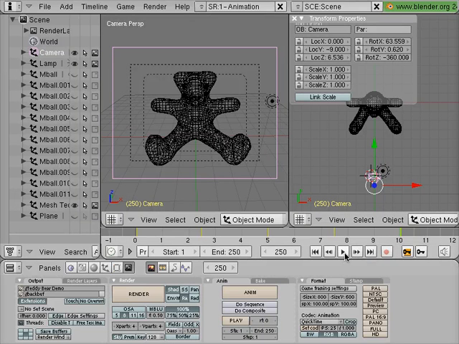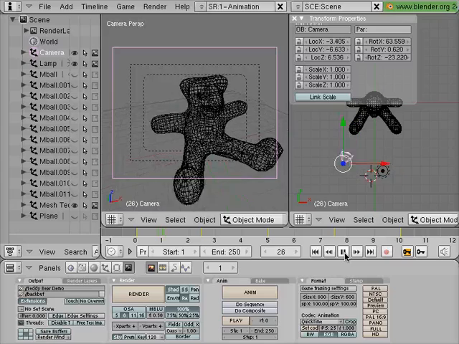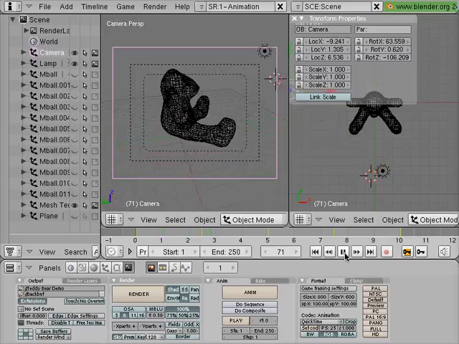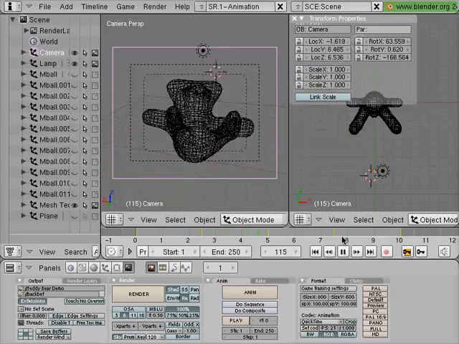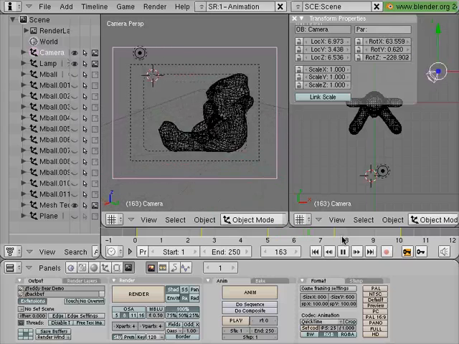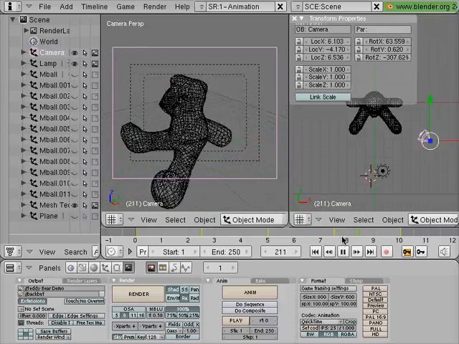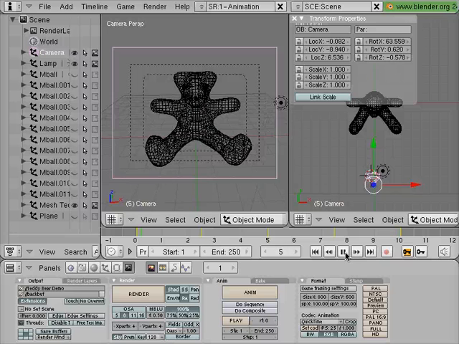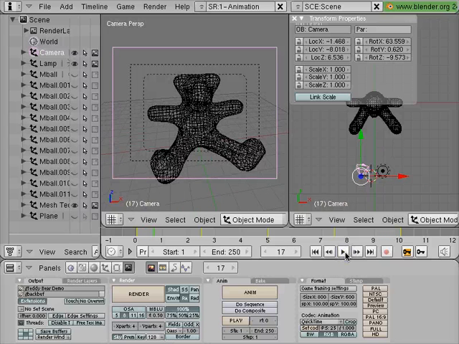So when we play this back, what we'll see is the camera will pan smoothly around the teddy bear without doing that extra pirouette in the bottom right quadrant the way it did before. Ending up exactly where we started. So I could now render this whole thing and have a loop that I could play again and again.